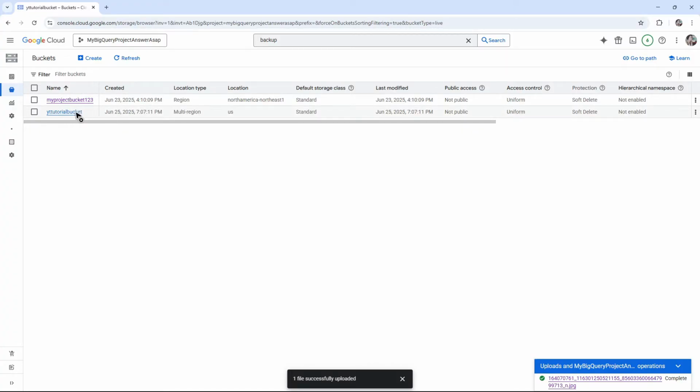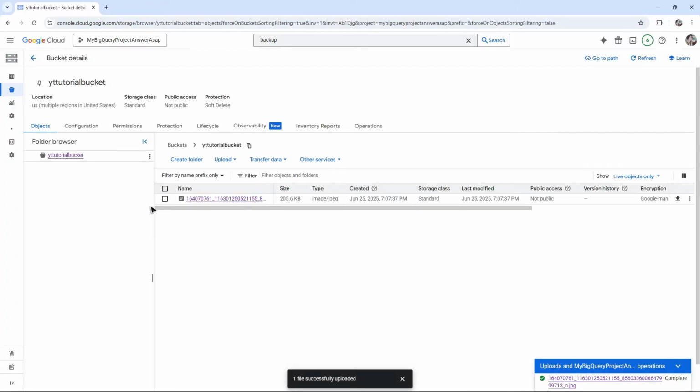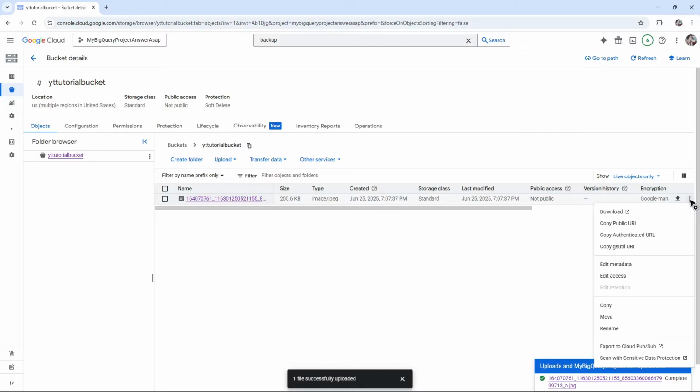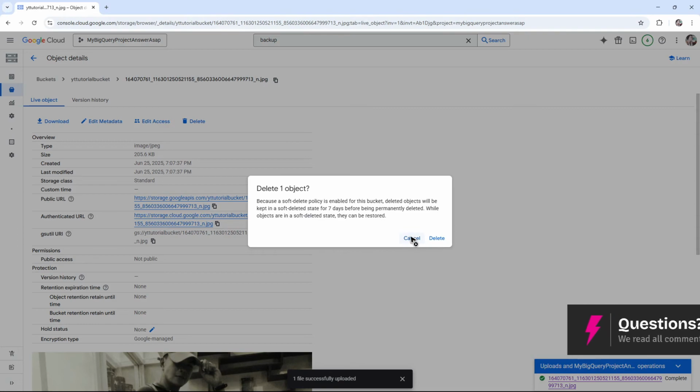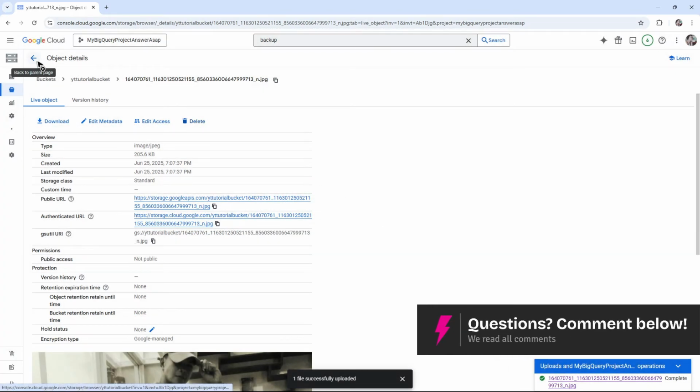All right. For example, this bucket right here. Okay. As you can see, I have this one file. Now we'll go ahead over to the three dots right here. You won't be able to see a delete button. Now to delete this one, you'll have to click on the file itself. Now, as you can see here, we now have the delete button. All right. You can go ahead and click on delete, but it just deletes one file.